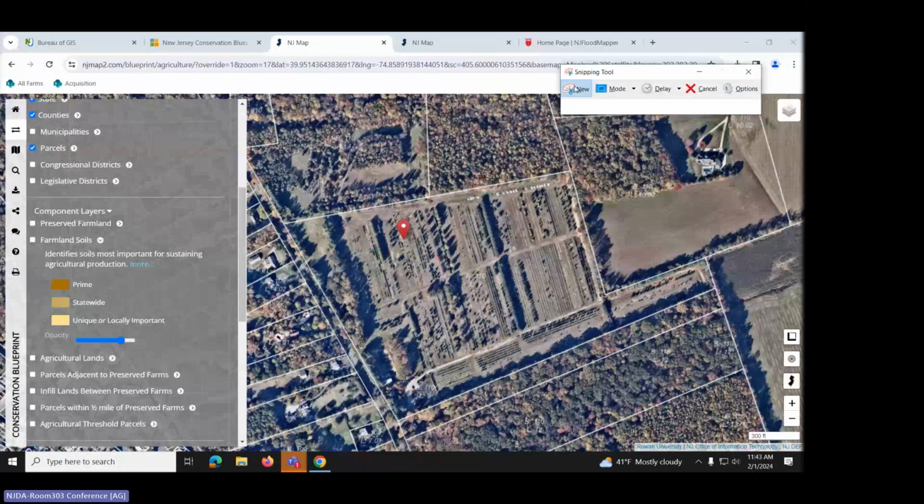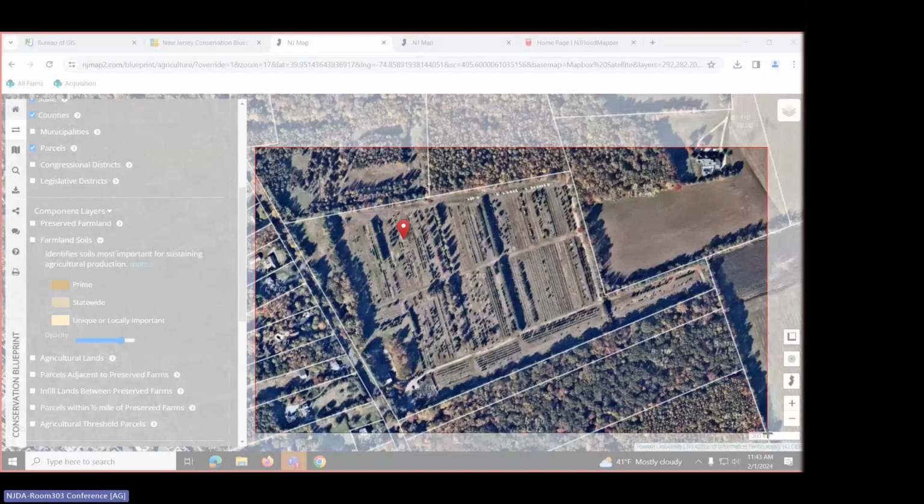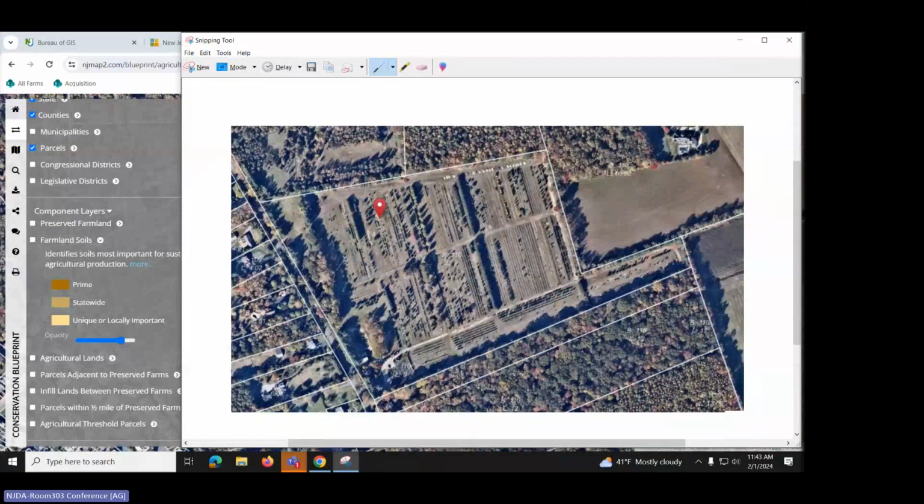You click on new, and you're going to click and drag. I go from the top left to the bottom right, so figure out where you want to go. Click and drag to select your property. That seems very simple, and it is. And I can now copy this by using the copy icon, and then I can go to Word.